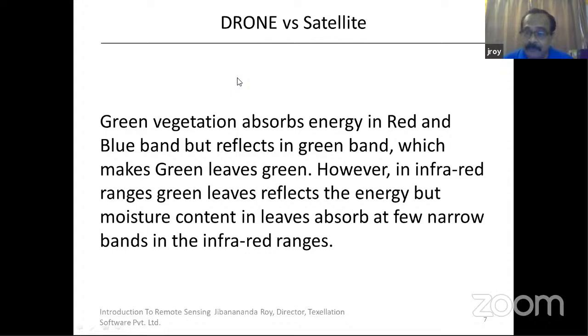Why? What? But why not only the green band? Why do we need the infrared band? Because the infrared band also tells you, other than the chlorophyll content, like the green color, it also tells you about the moisture.